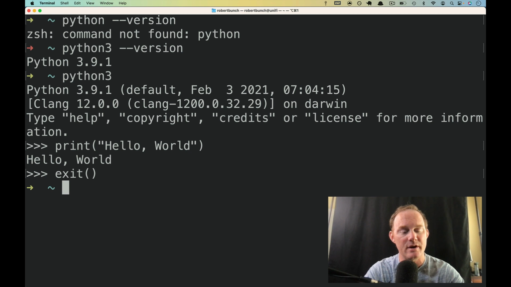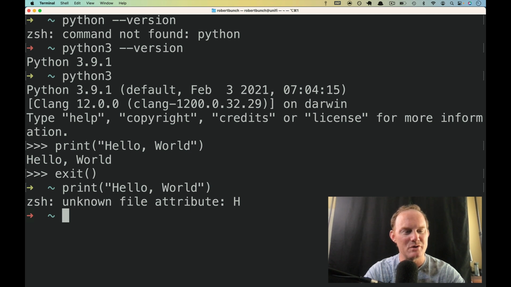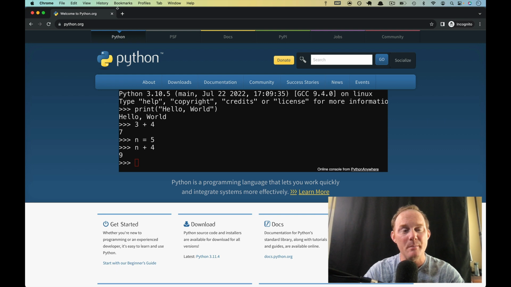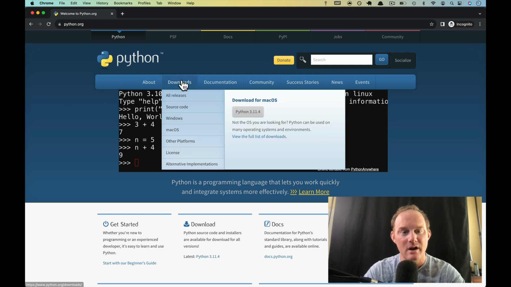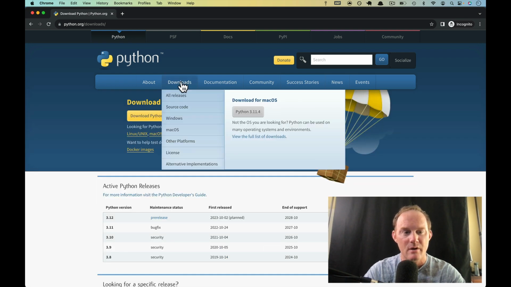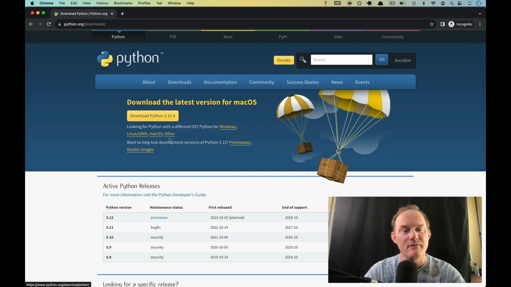Okay, we're not in Python anymore, so now if I try and do the same thing, my Mac says, I have no idea what you're talking about, because we're not in Python anymore. What I want you to do, though, is come back over to python.org, click on Downloads, and at the top here, it will give you the most recent stable version for your operating system. In my case, this is the Mac video, so macOS, click Download Python.